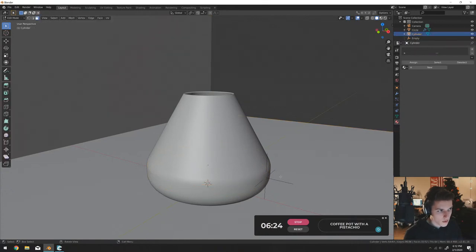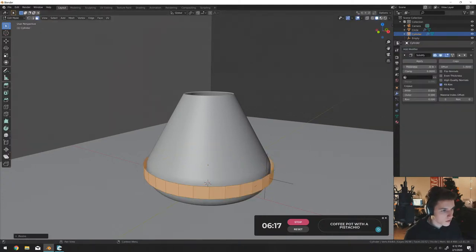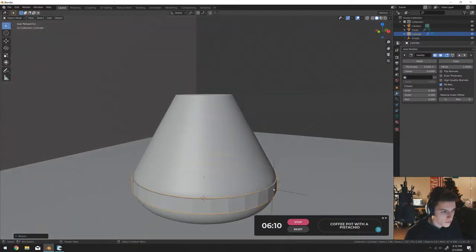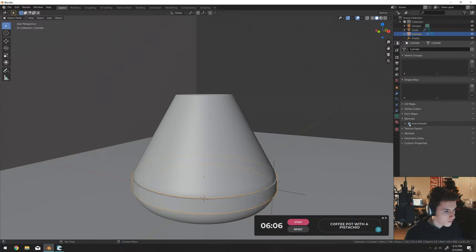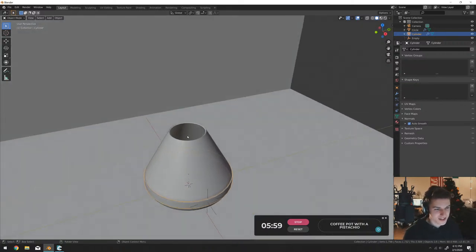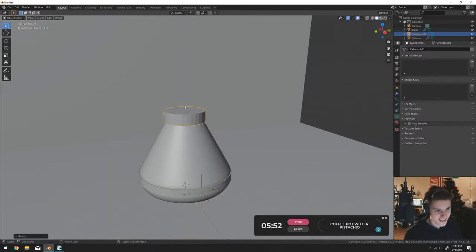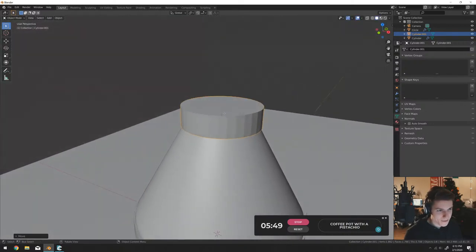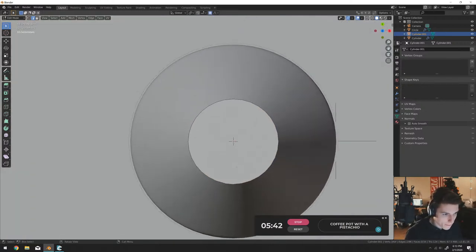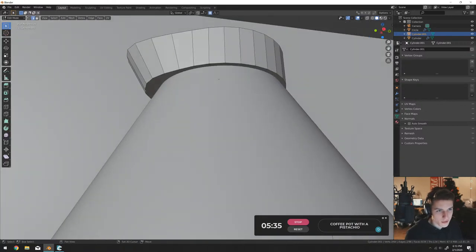No. Uh-oh, I can't see my model. Okay. Uh-oh, we're already at 6 minutes and I don't even have the coffee pot finished. I haven't started my coffee pot. Are you just working on a pistachio? No, I'm just working on the background. Oh, snap. Ooh, that worked really well. I am happy with that.